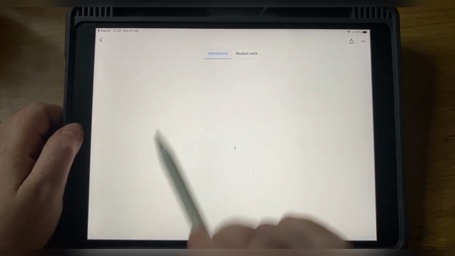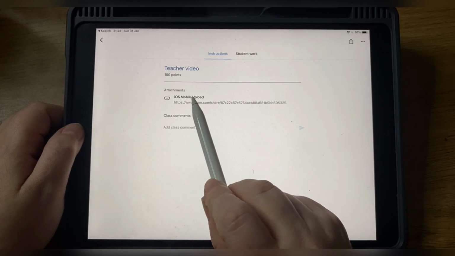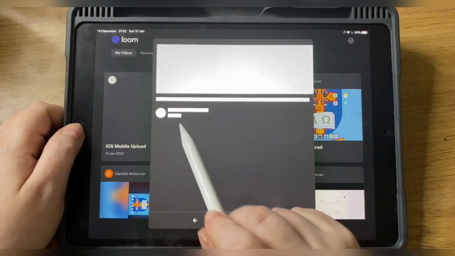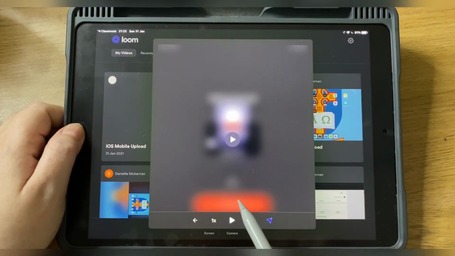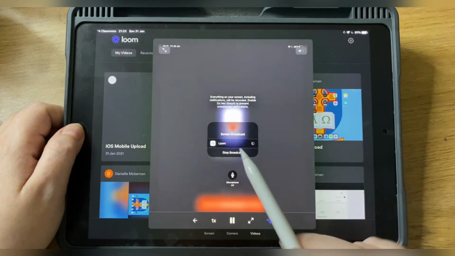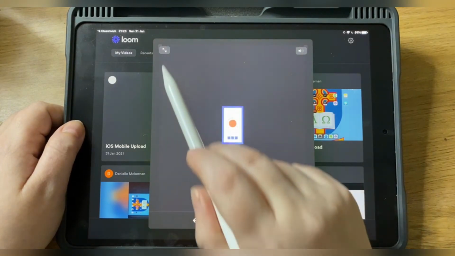And if I go to here, instructions, you can see there's the video, and they tap that, and then it will play for them. And they don't even need the app or anything to watch this video. They'll just get a window like this online. They'll click play and see your video.